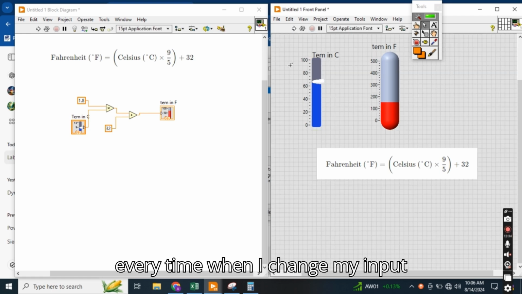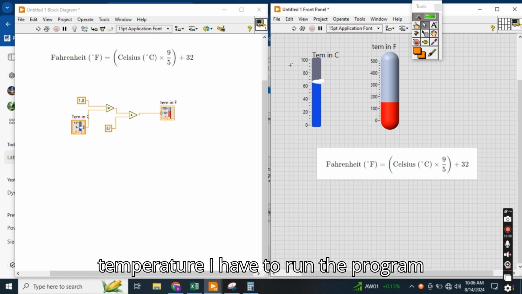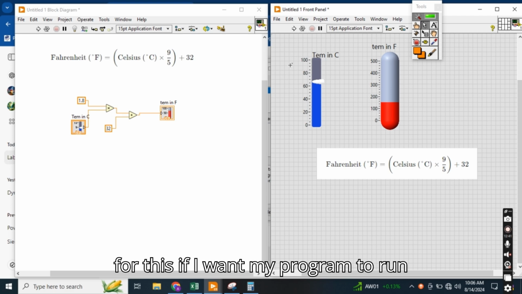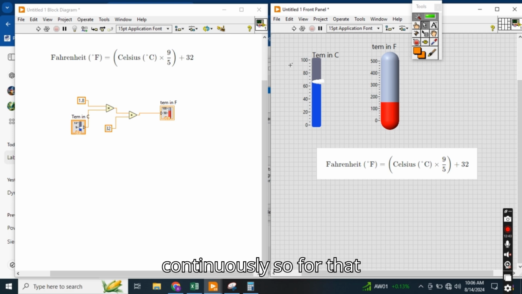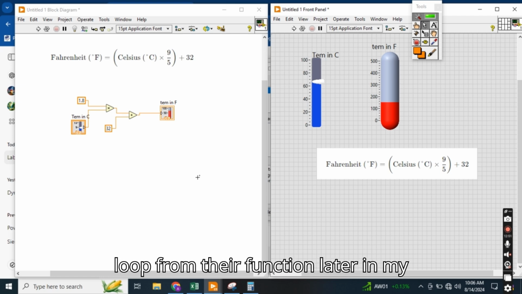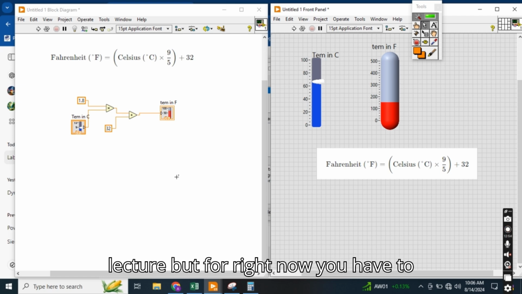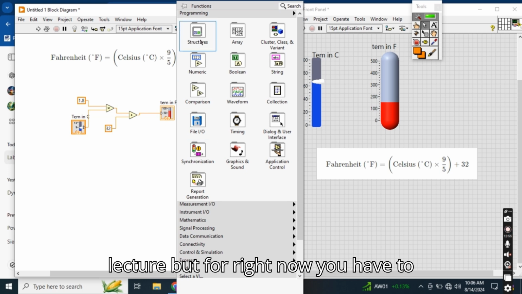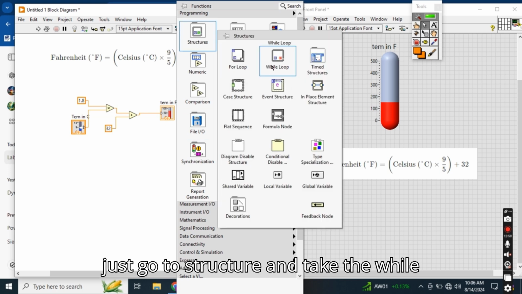Okay, you see every time I change my input temperature, I have to run the program. If I want my program to run continuously, I have to put my logic in a loop. I will discuss all the types of loops and their functions later in my lecture, but for right now you just have to go to structure and take the while loop.